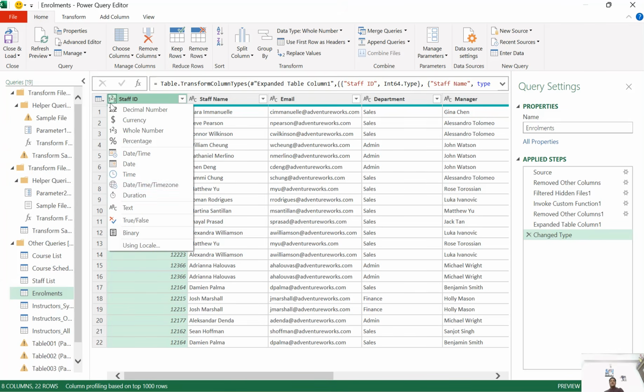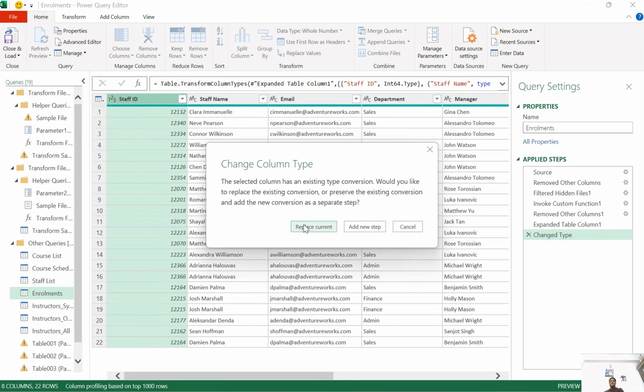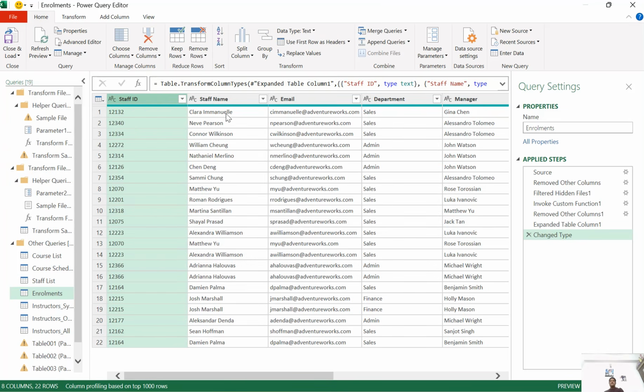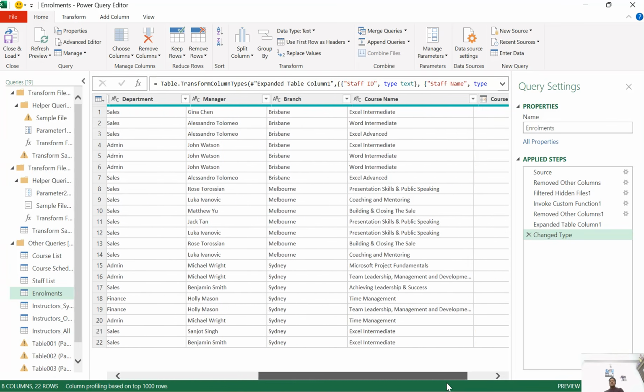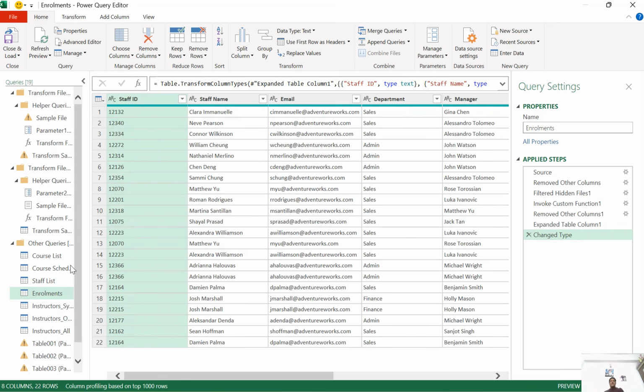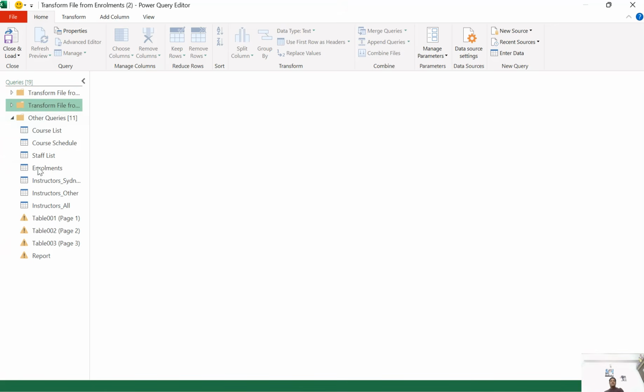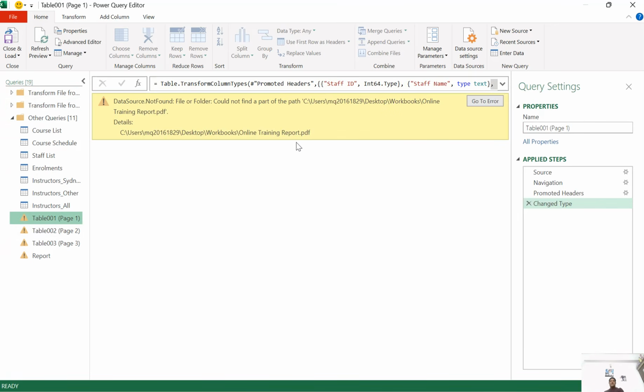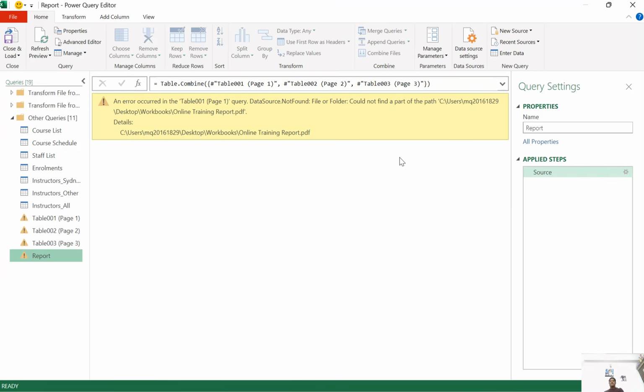Now let's select the data type, text, replace the step, and make sure staff name, email ID, department, manager, branch, course name, and course date have the appropriate data type. So this query is resolved. Let me just stack down the helper query. Along with this you have table 1 which is coming from the report file, table 2 coming from the report PDF file, and table 3 which is coming from the report file, and you see the final report which is there.